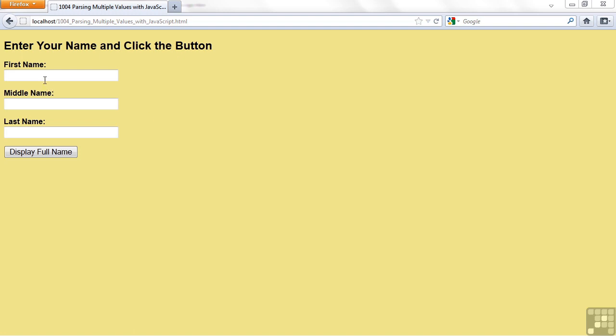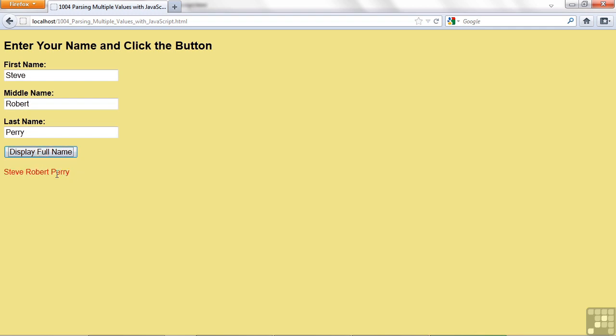Let's look at the form here. It's just got three names that we can enter. First name, middle name, and last name. And now I'll go ahead and click the Display Full Name button. So voila, it just takes that and puts it in a hidden div down below and displays it in red text. Let's go look at the code.